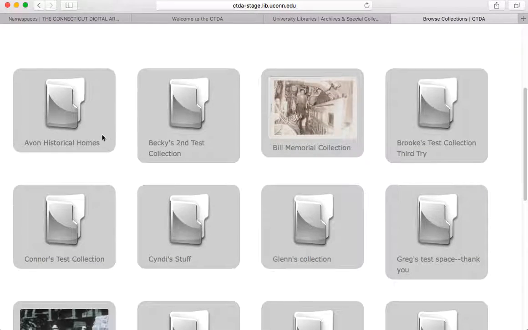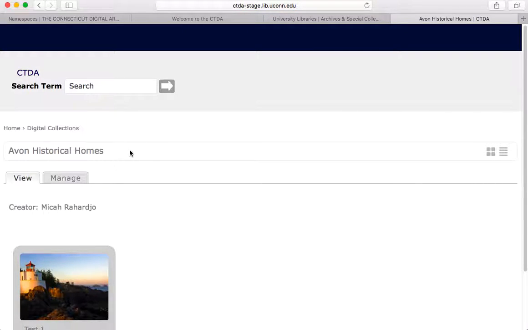And so here you'll notice a bunch of folders. Avon Historical Homes, Becky's Second Test Collection, etc. Right now we're looking at the repository as a whole. So in a sense, we've sort of opened up the file drawer and now we're looking at all the folders, and maybe some of those folders have other folders within them or simply content. So let's take a look at one. Let's take a look at Avon. And I just simply double click on it.